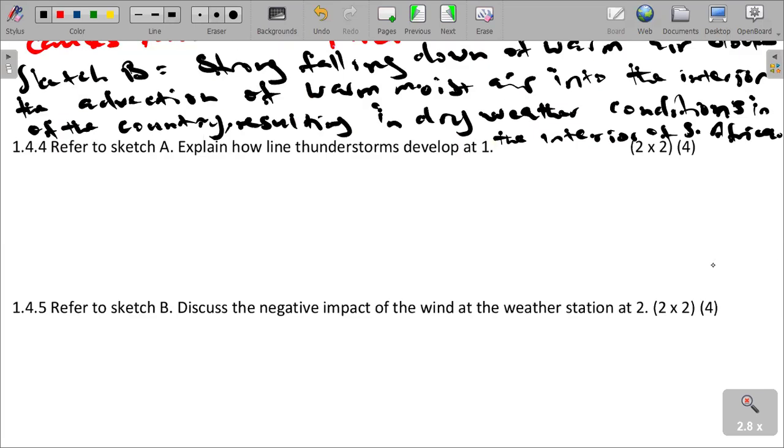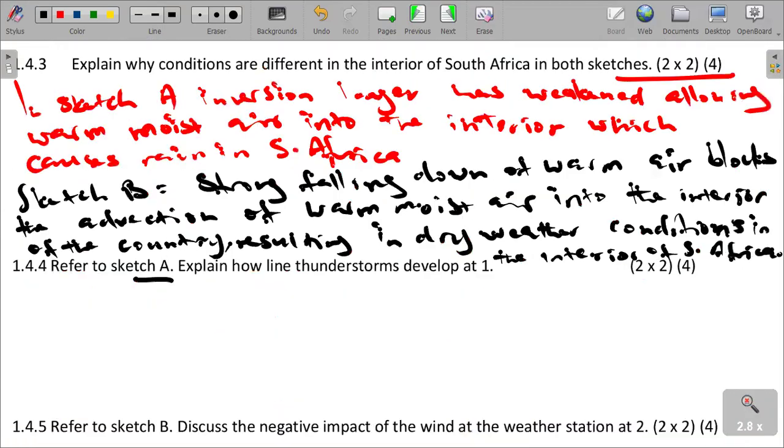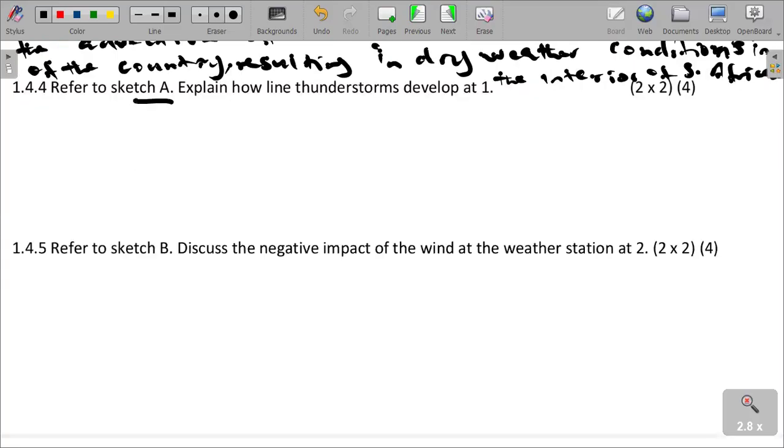And then question 1.4, explain how line thunderstorms develop. Sketch A, explain how line thunderstorms are developed at 1. We see that there are line thunderstorms there. What causes the development of line thunderstorms?